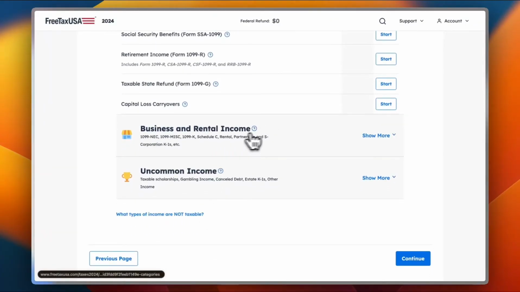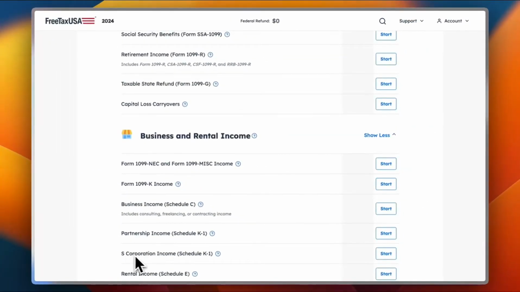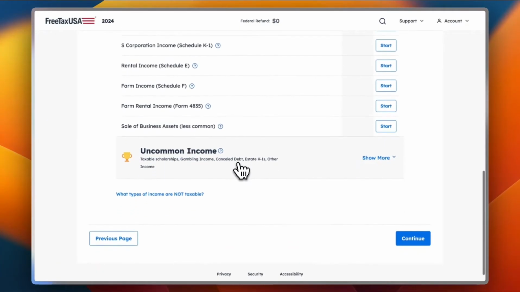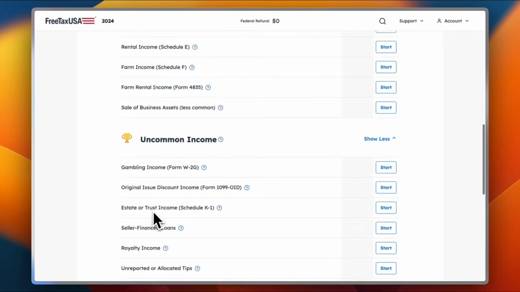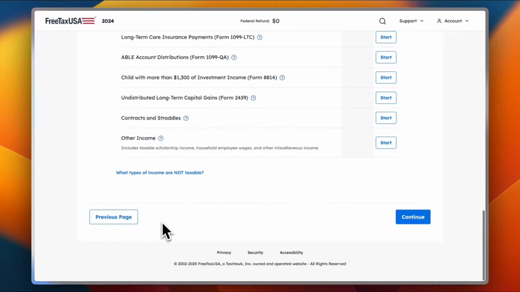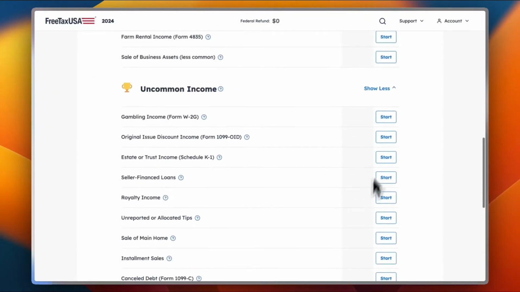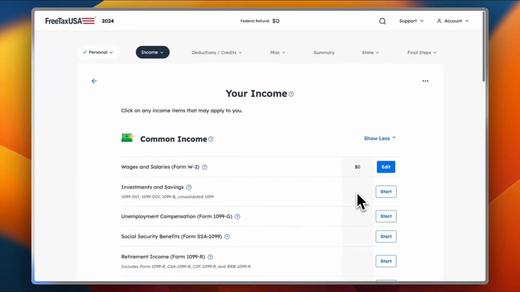carryovers. And here I can have more business and rental income related categories such as business income, partnership income, S corporation income, and some income forms right here. Farm rental income, rental income, you name it. And some other uncommon sources as well, like gambling income, original issue discount income, and so on. So I can start adding income, click on start here to add income for any of these categories.